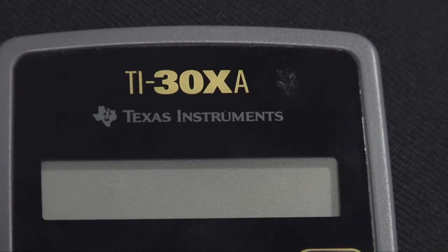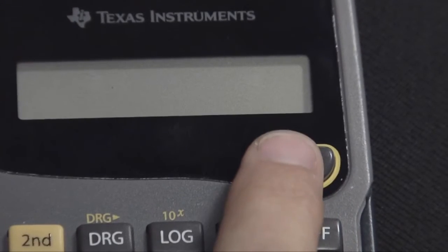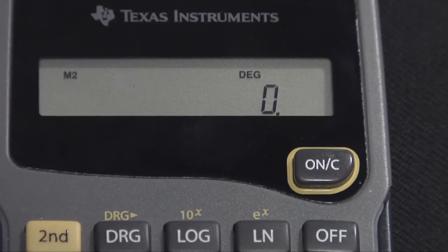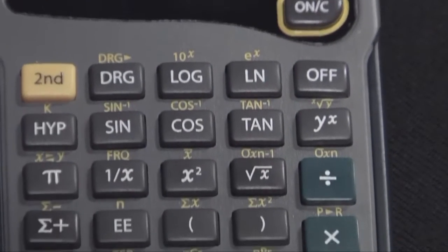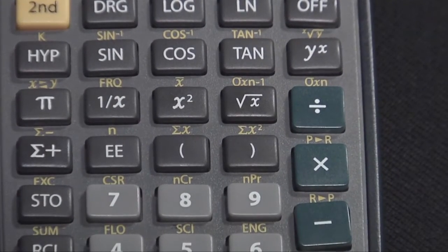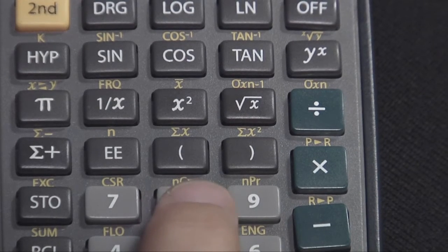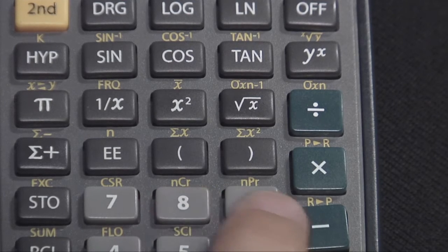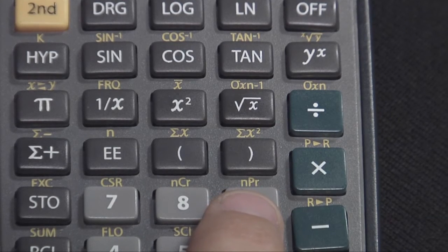This is the TI-30XA calculator, and we're going to be solving a binomial probability problem. So the first thing I need to do is turn the calculator on, and I don't care what mode it's in. If I'm entering a binomial probability, the first thing I need to start off with is the combination. So you'll notice above the number 8 in yellow is nCr, which stands for the combination of n items choosing r of them. We do not want nPr for permutation.